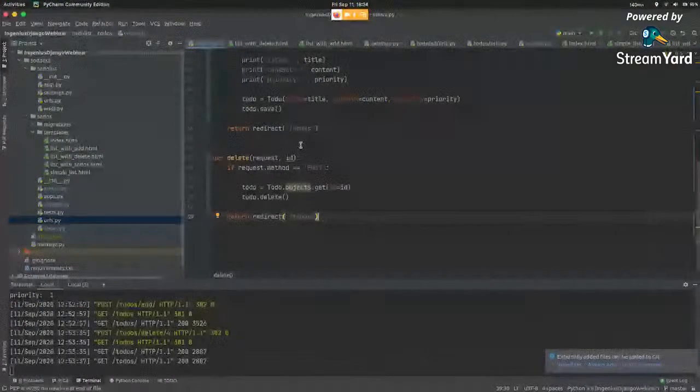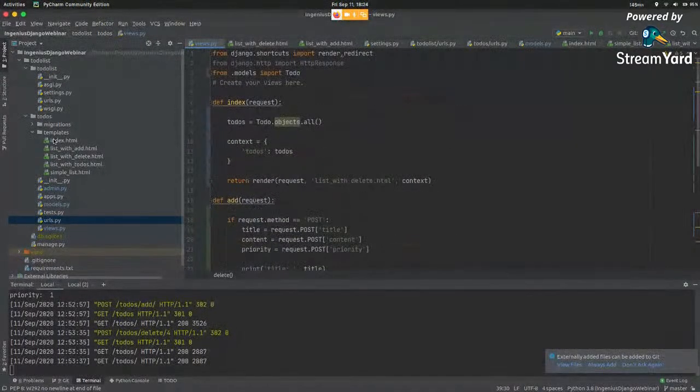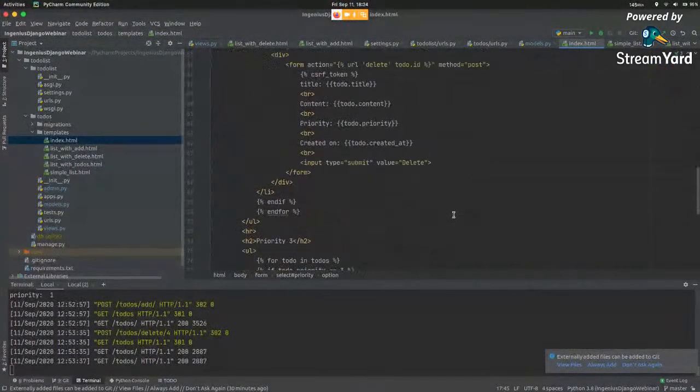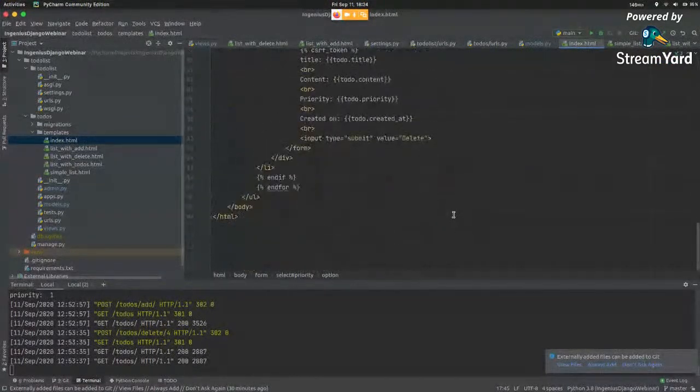That has nothing to do with Python, actually, right? So now finally we go back to the main file, right? We have gone all the way from simple list to list with to-dos, list with add, list with delete, and now we are finally there in index.html. This is like the daddy of all the HTML files that are present over here.